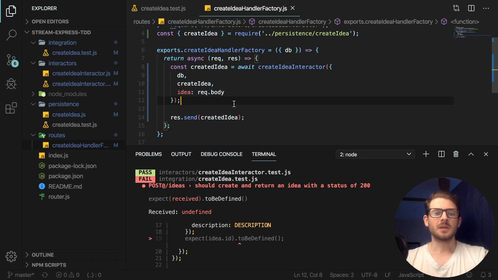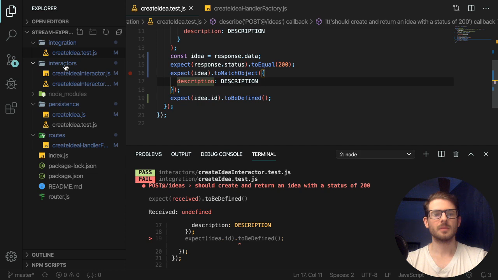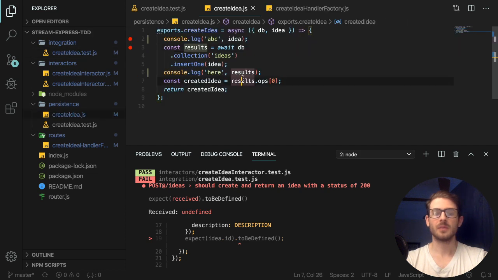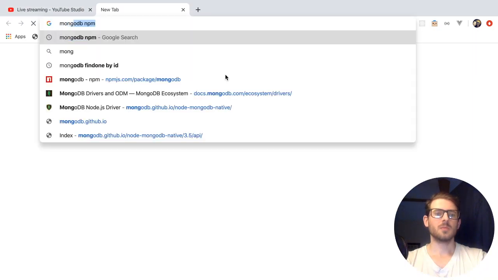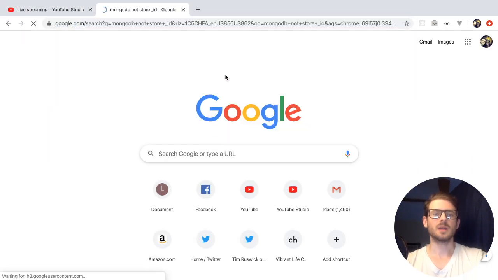And that is because when you create an object in Mongo, it attaches an ID object, but it has underscore ID in it for some reason. I don't know why they use that approach, but I don't like that approach. I'd rather have it be just ID. So there's probably a way to not store underscore ID.